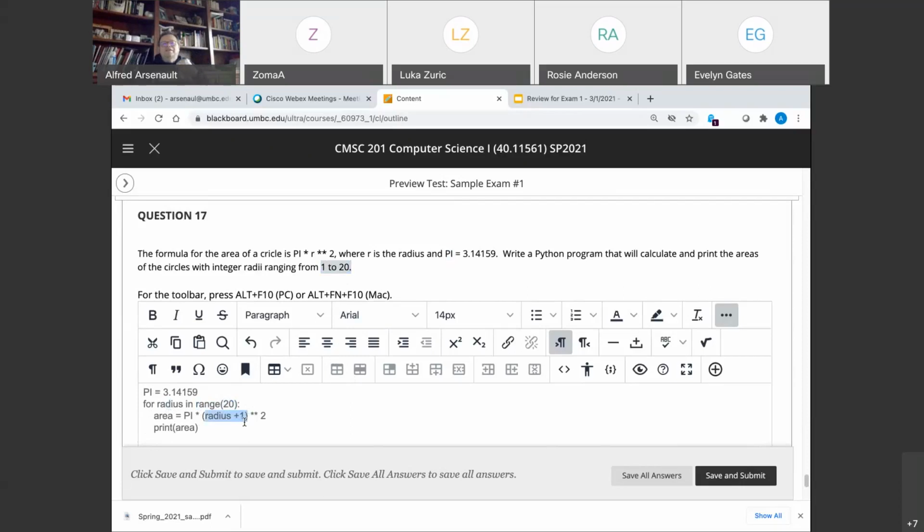Now, if you got this index off by 1 and you wrote exactly this code, except you said radius squared, I would take off 1 or 2 of the 10 points. You would get almost all the credit. That's why I said partial credit. This is an acceptable answer. Again, there's lots of ways to do it. I could use a while loop. I could have used a couple of other things. I could have said for radius in range from 1 to 21 and then just said radius, not radius plus 1. Any of this works.